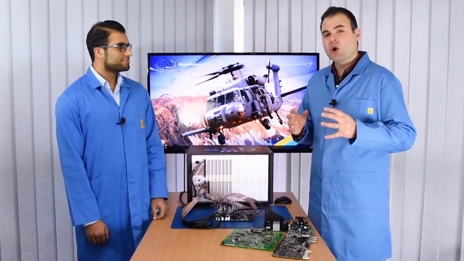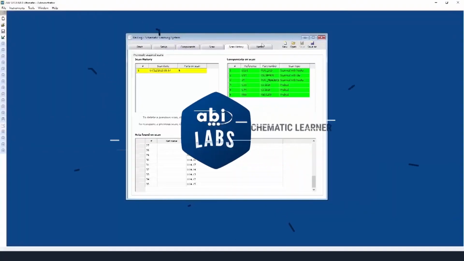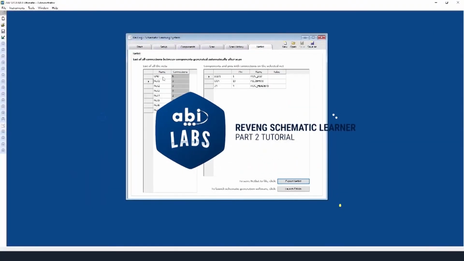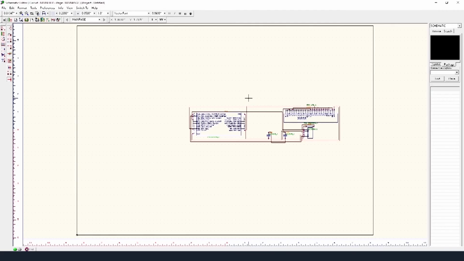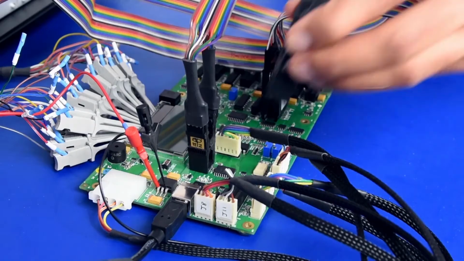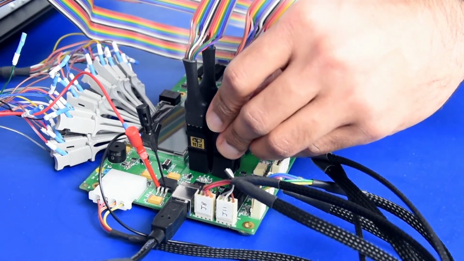Excellent introduction to RevEng, Munib. Well done. And this is all that we have time for today. In the next episode, Munib is going to help us understand how the user interface works, how the software works, the steps that you would have to go through in order to generate the netlist and the schematic from a good known PCB.